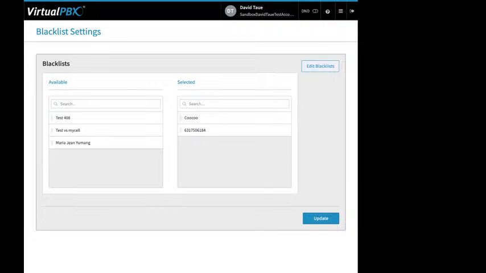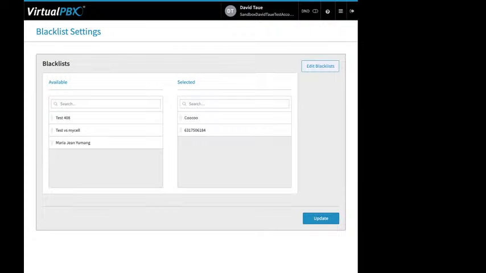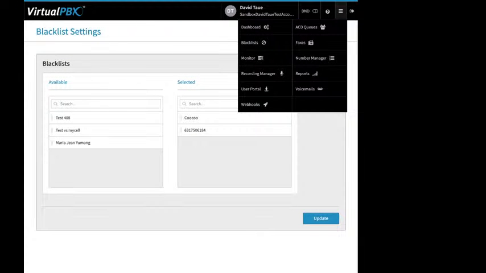Then you go back to Settings, and you make sure that list is in the selected column. Right? So the numbers on these two lists, when they try to call any of my numbers on my account, they get a busy tone. Just click Update. Right? So they can't hassle my staff members and waste our time.